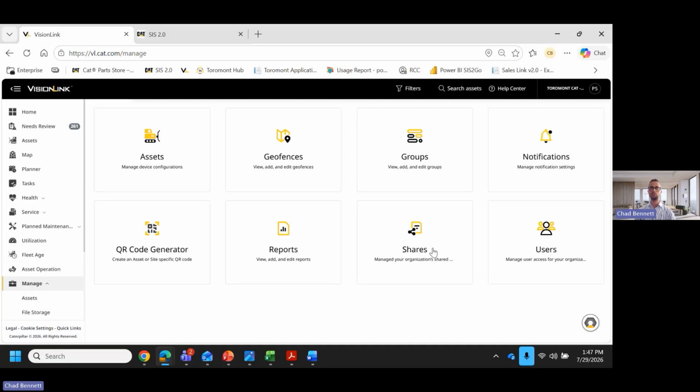So you could share an asset with a customer or someone who needs it for work that's not tied to your company. You get to see the machine, they get to see it as well, but you're the only one who could make changes to that particular equipment. Let's just go with equipment.